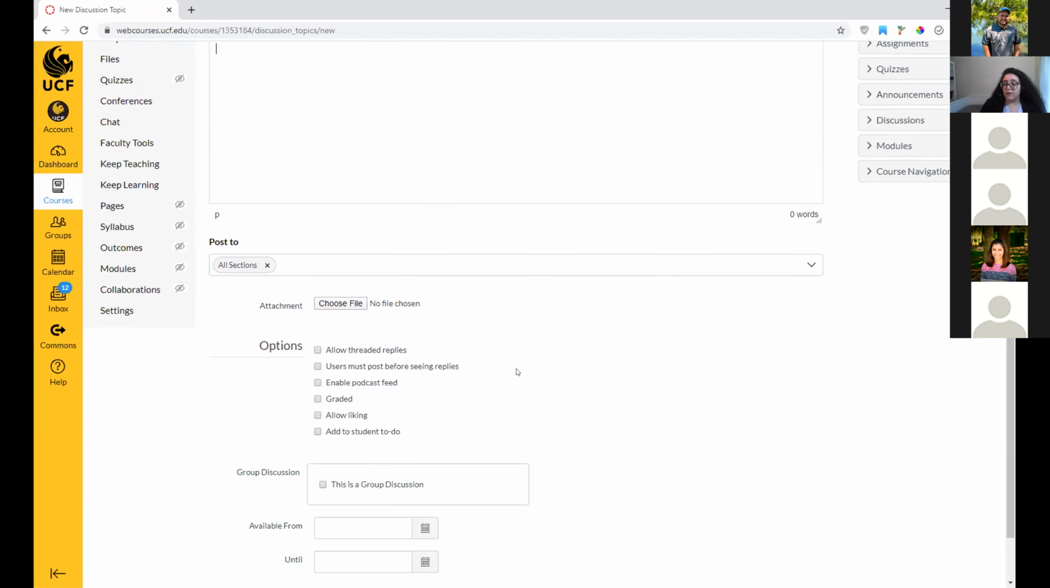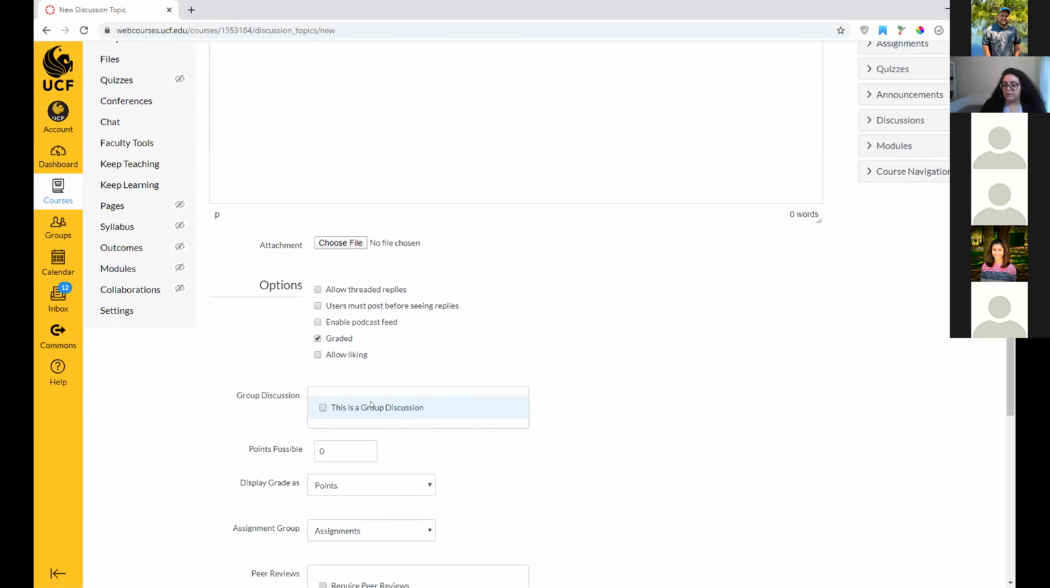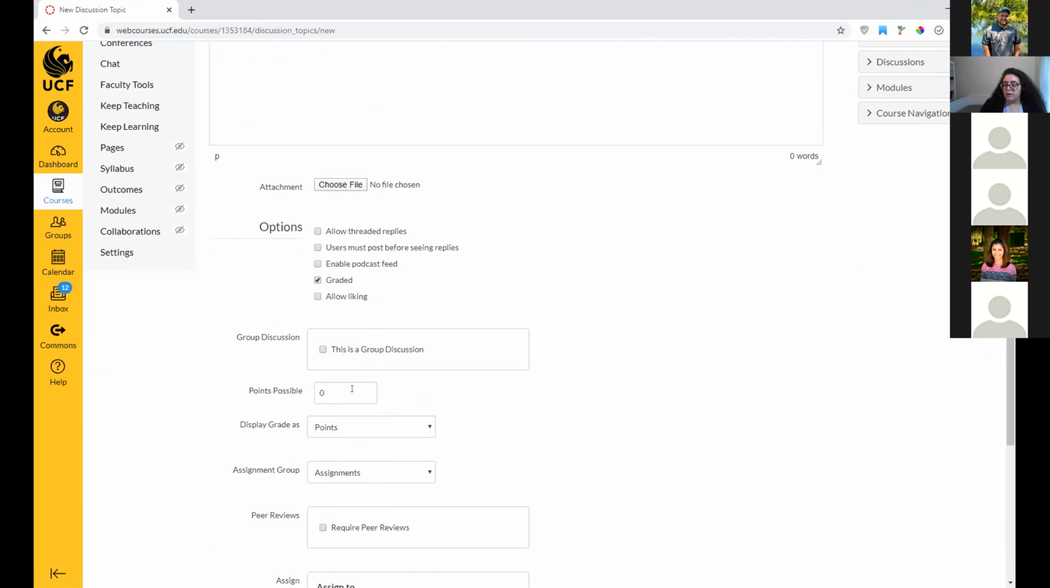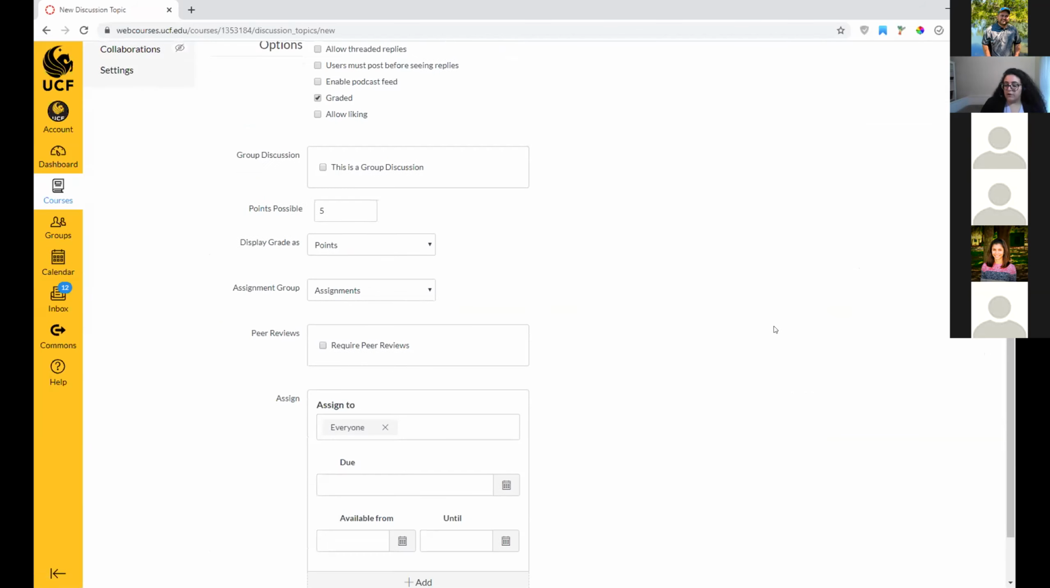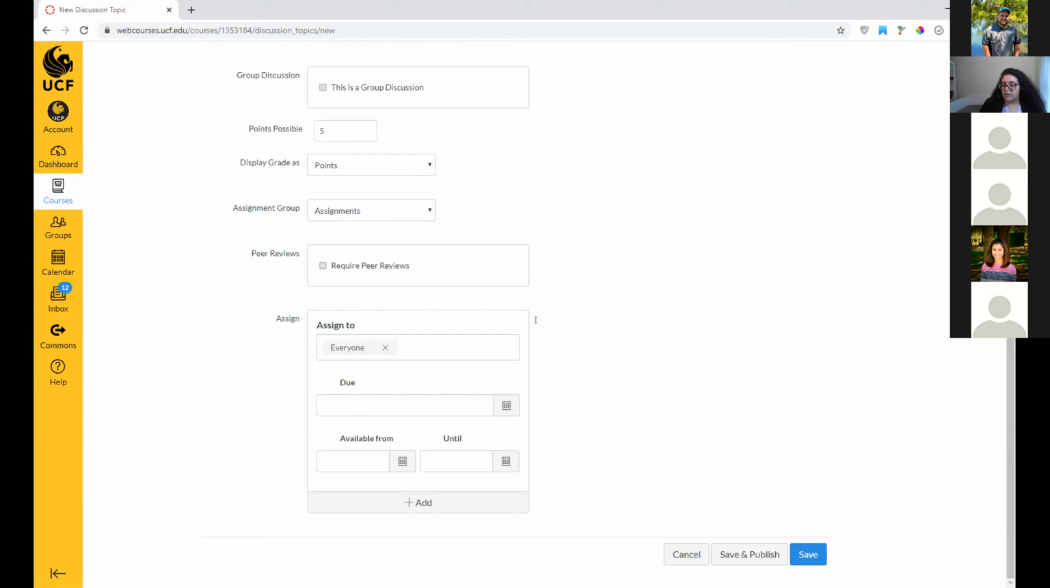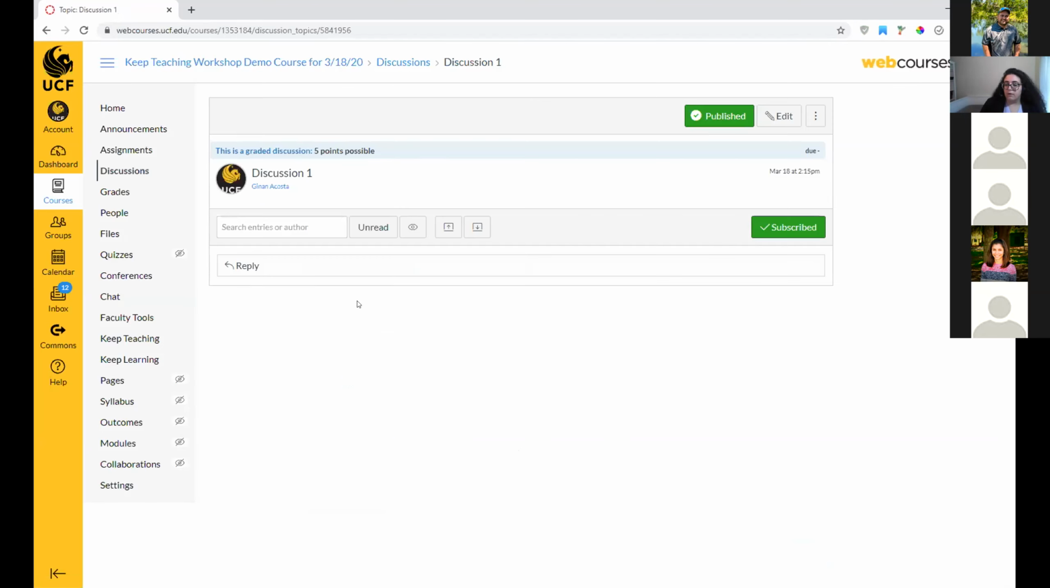If you want it to be a graded discussion, you would just click this graded option here, and then you'll be asked to enter a point value. There are some other options here, and then there's also the due, available, and until dates. And then click Save and Publish. And now students will also see that there is a graded discussion for them to do. Let me go ahead and go to Student View and show you what this looks like from the student's perspective.